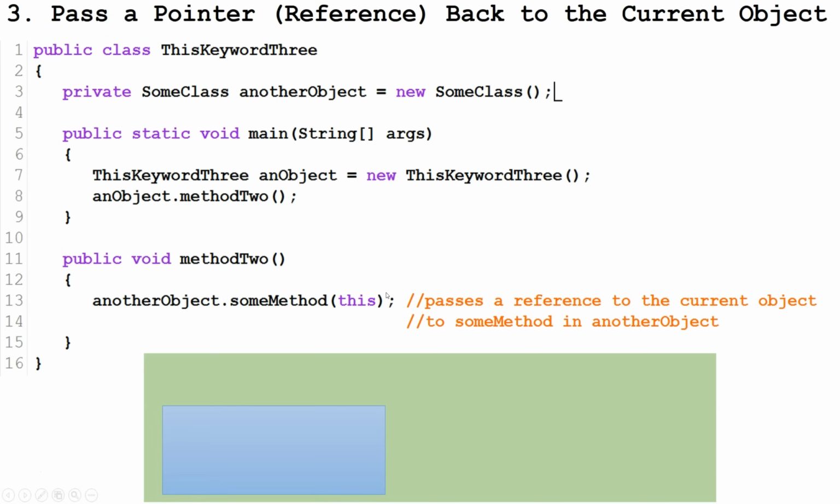So what happens is we have a new object. Then, since we've created this new object, this also caused this instance variable to be created, which is a different class called SumClass. The name of the variable is another object, and that points to a new instance of SumClass. So our variable another object points to an instance of SumClass.